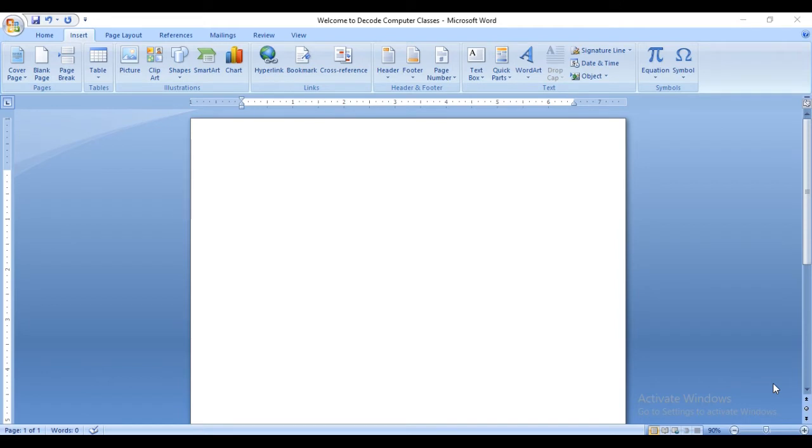Now friends, we will understand inserting an object. We can insert an object, which means we can insert a file from a different application, like MS Excel or PowerPoint. So let's see how we can insert that.